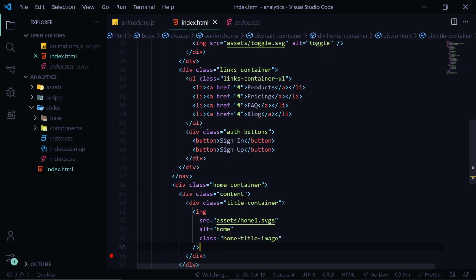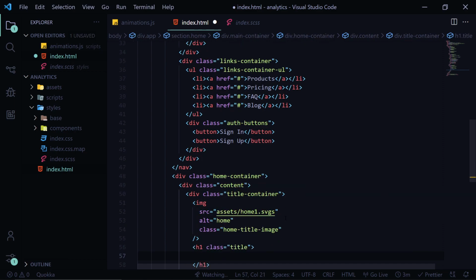This image will only be visible in the responsive mode. In the desktop mode, it would be hidden. Then after this, we have an h1 with class name of title. Here we'll write monitor your business on real time dashboard.